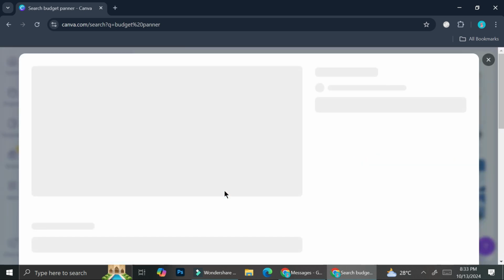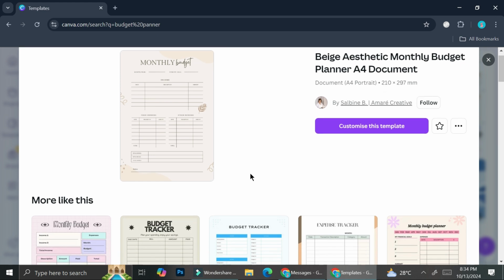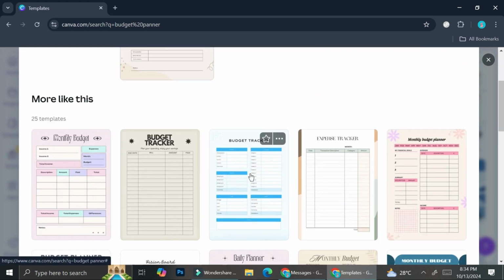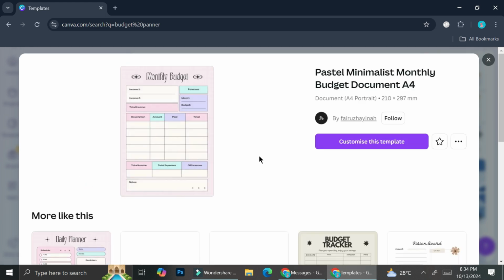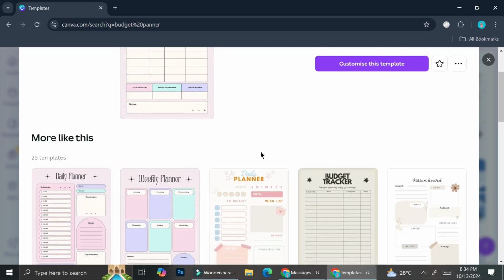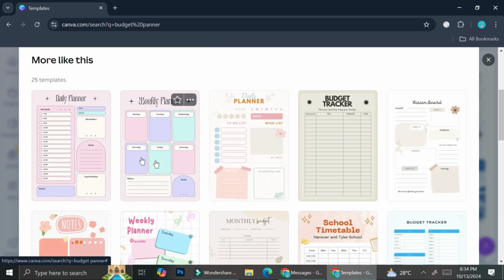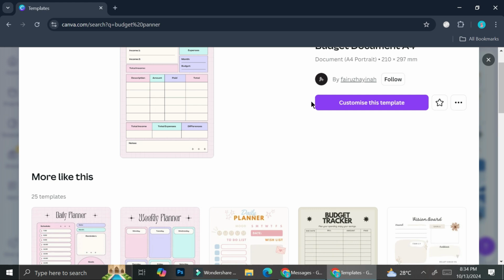I kind of like this one because it looks not too serious. Or this one. Oh, this one is so Y2K coded. This one looks so cute. I think I'm going to be using this one for now. And you can see that it has a bunch of other things coming with it. So I'm going to customize these templates first.